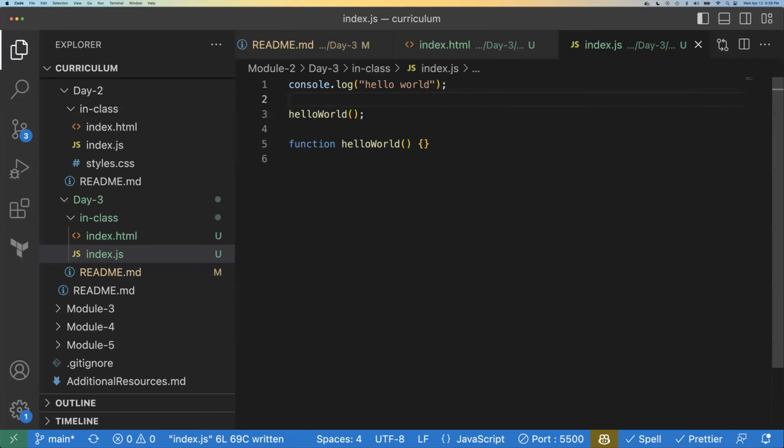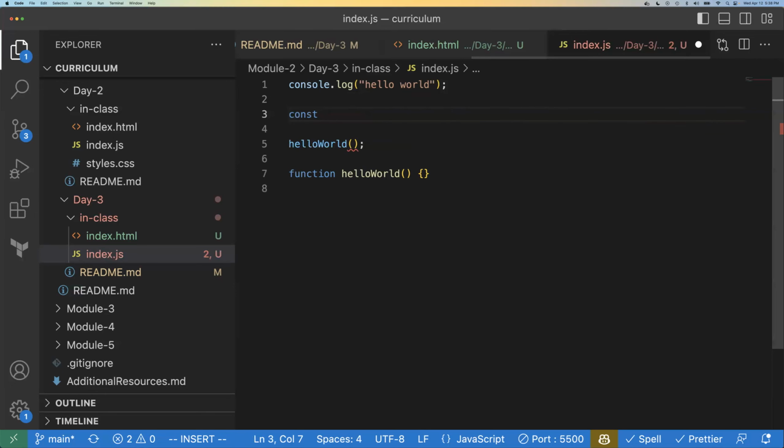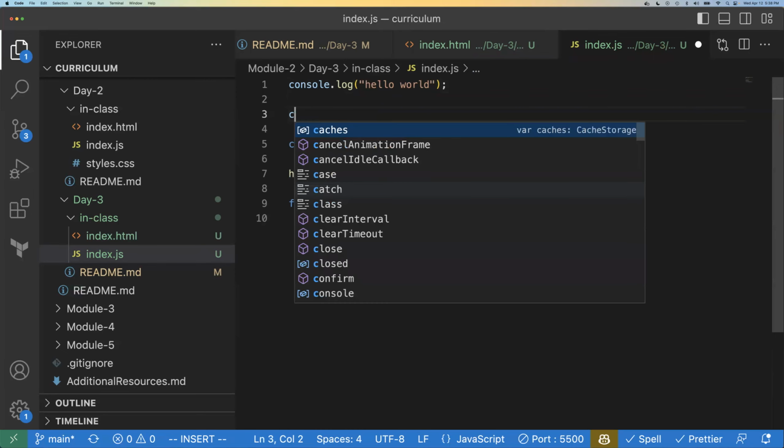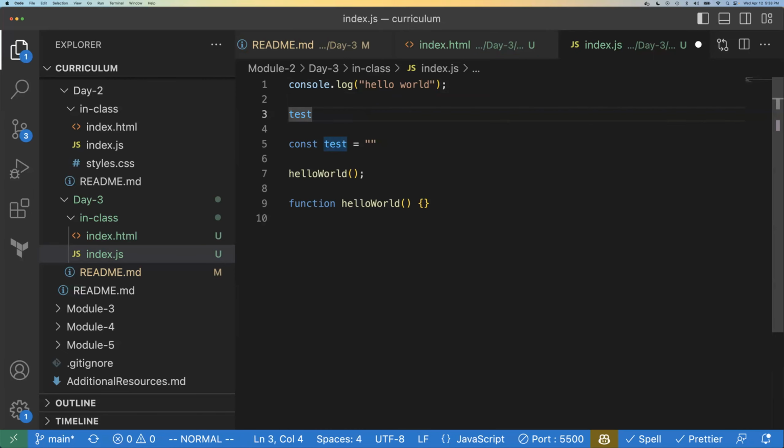So if we were just declaring a variable, like if we were doing const test equals some string or something like that, and we try to use the variable before that, that is bad. You shouldn't do that. You shouldn't try to access a variable before you define it.